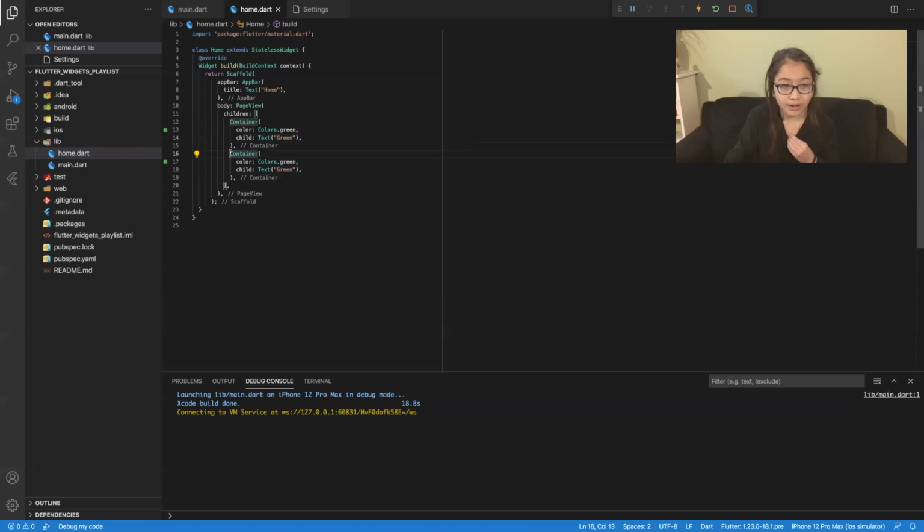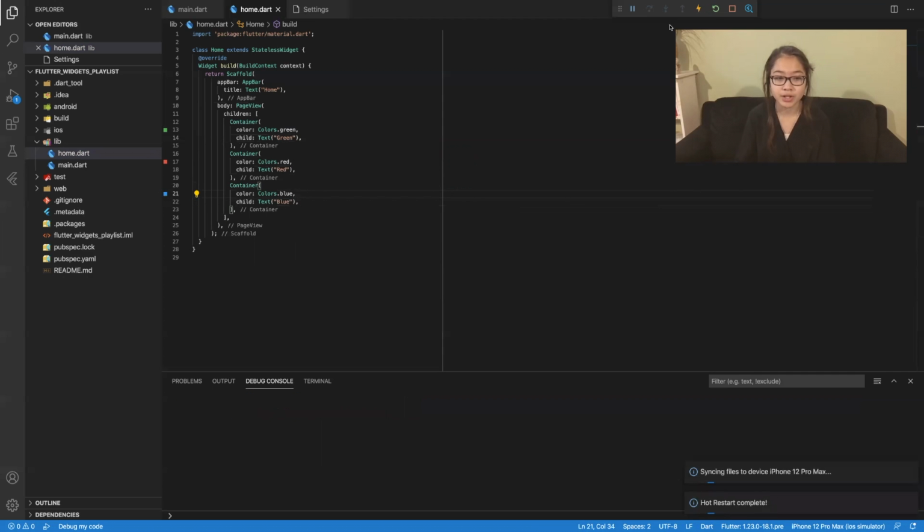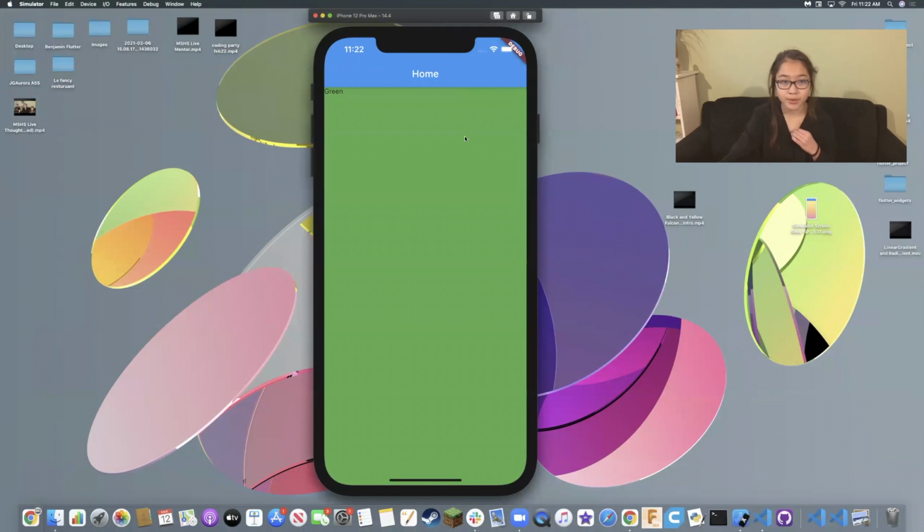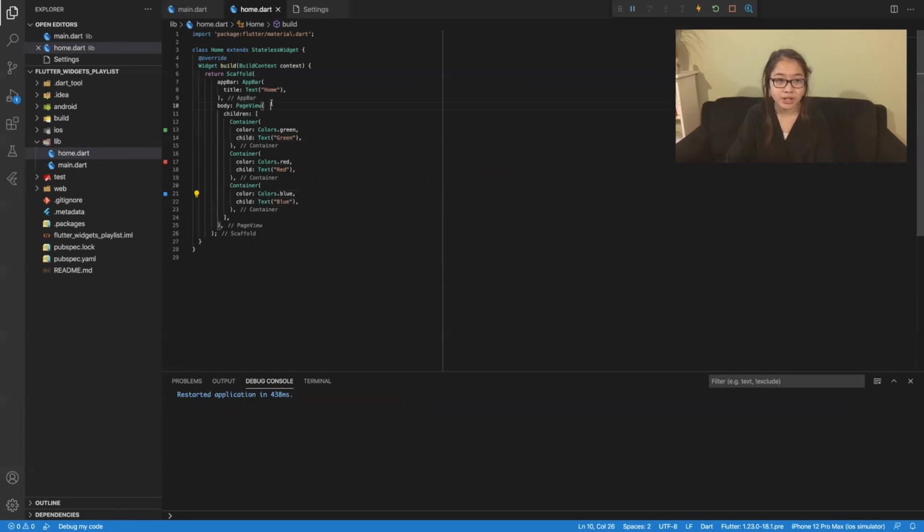So this is kind of like starting off the widget tree. Now I'm going to set the color of this to red and change the text to red, and then make one more container that's blue that says blue. Now if I refresh this, you can see what PageView does. We first have a green screen, and then a red screen, and if we swipe again, we have a blue screen.